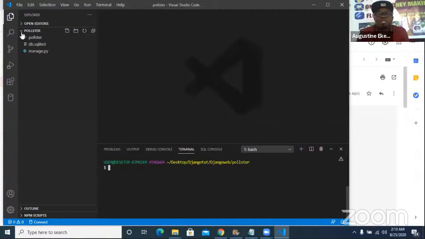So I just opened up my VS Code and I'm inside the poster application that we created. Make sure that you're inside the poster application before you start following the instructions. If you are not there, you might not be able to do what we are doing effectively. If you're looking at your directory, make sure that you have desktop / Django thought / Django web / poster. That's where you will be. If you're not in this directory the way I am here, you might not be following appropriately.